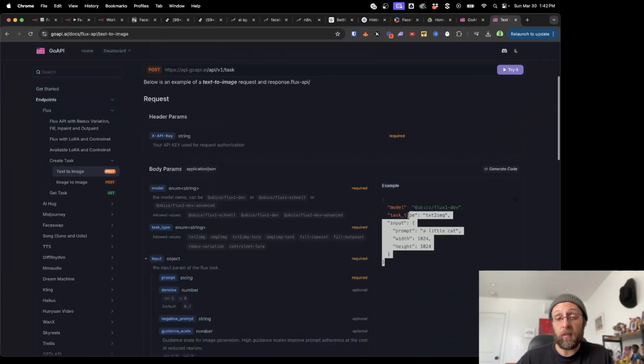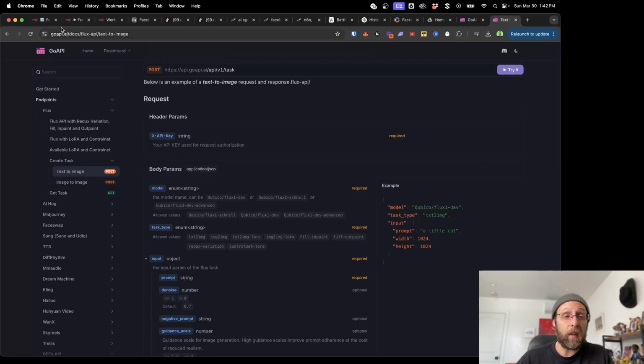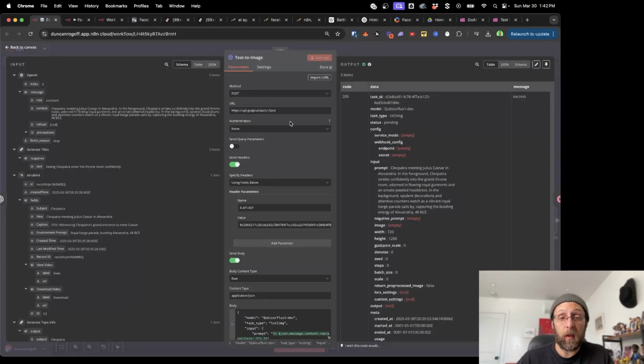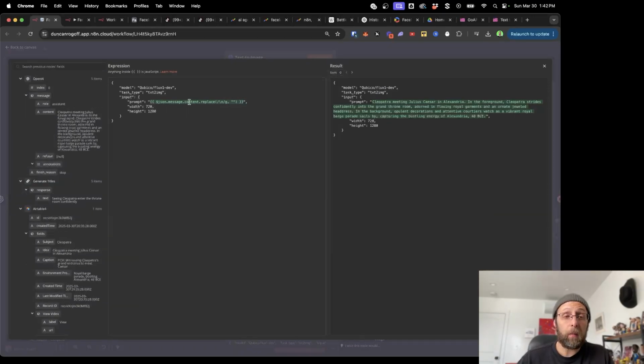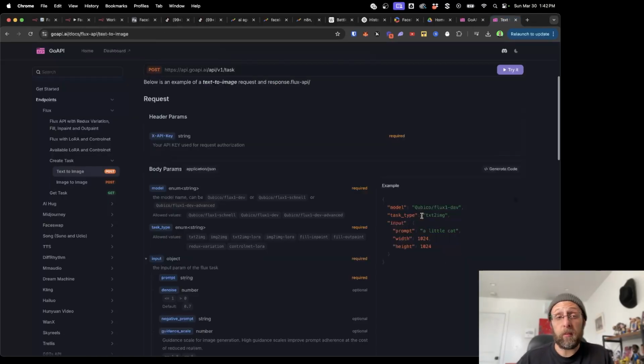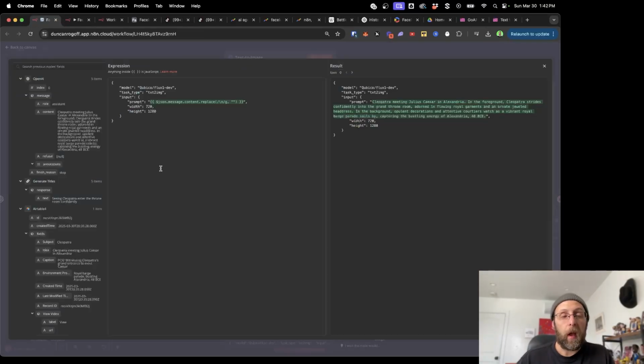And then here's the little example on the side. Basically the model we're using, the text, and then the prompt, and then the size of the image. And so if we come back in here, you can see we have that same URL here. This is where we put in our API key. And then if we come into the actual prompt here, which is the body copy of this JSON, you can see it just matches that example. The model, the task type, I literally just copied and pasted from this example here into n8n.